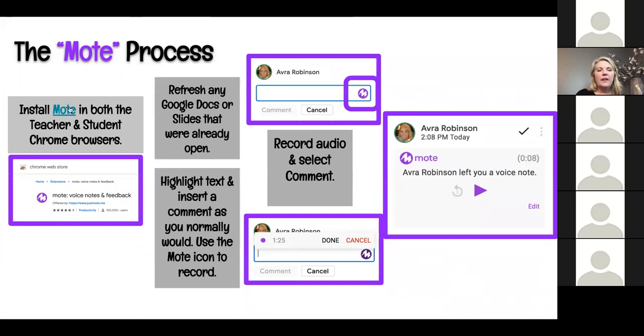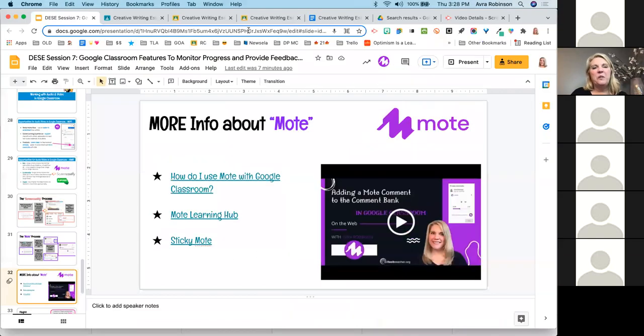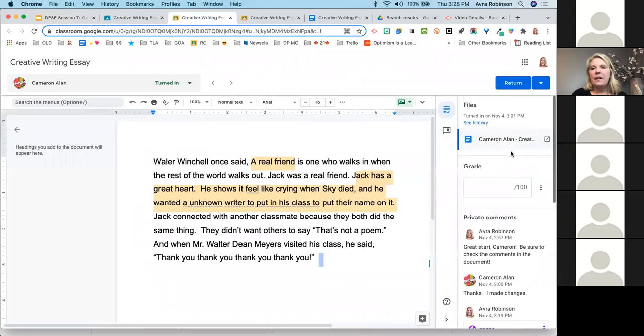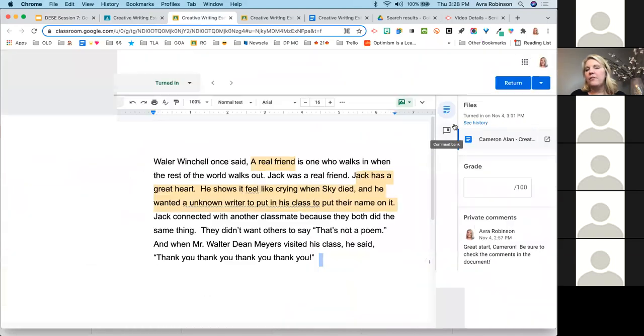Okay. There's a link to being able to install the extension. Here's more information about Mote. Okay. This is a video also about how to get Motes into the comment bank. We didn't even get to the comment bank today, but I can show you real quick. There is this thing called a comment bank up here at the top. So this is where we're giving feedback. And then right here, this little icon is for the comment bank.